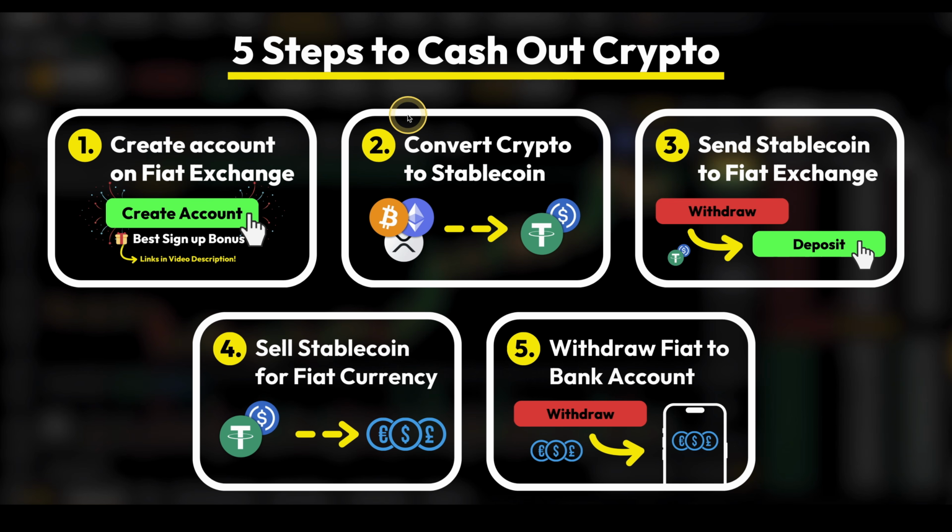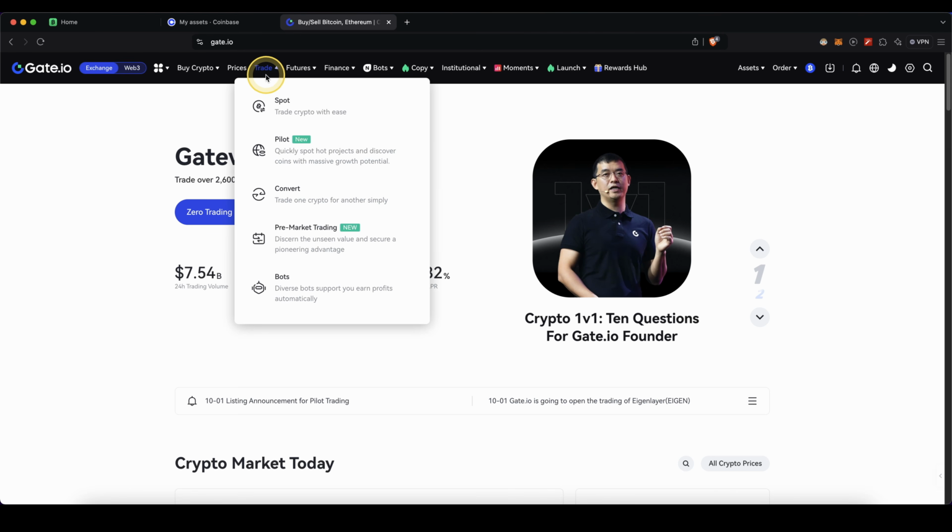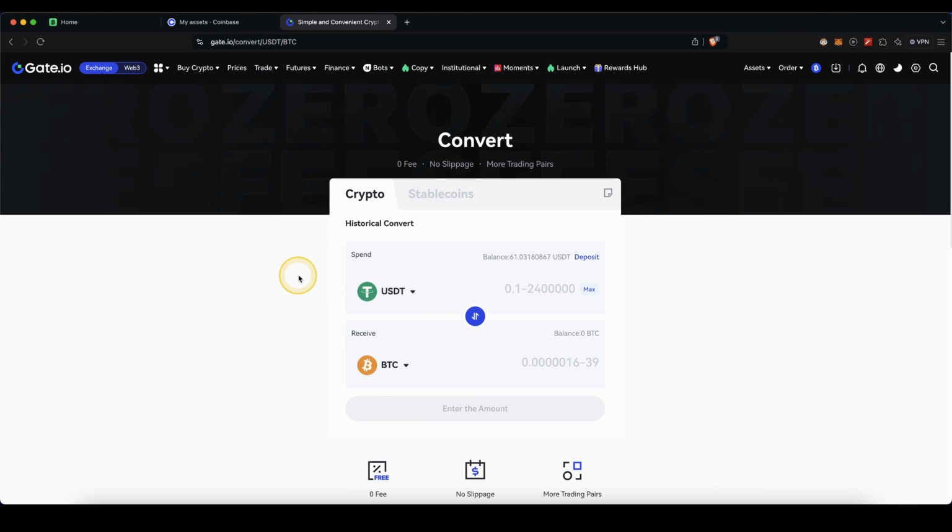Let's move on to the second step, which is to convert any crypto on the old exchange to a stablecoin. My personal recommendation is to use US dollar Tether, but an alternative would also be USDC. To do that on gateio, we simply go up here to trade and then click on convert. Then make sure up here to choose any cryptocurrency you may still have on your account. For example, Bitcoin, choose the amount or click on max right here. And then make sure to choose USDT down here to convert it to US dollar Tether. And this is exactly where we need it.